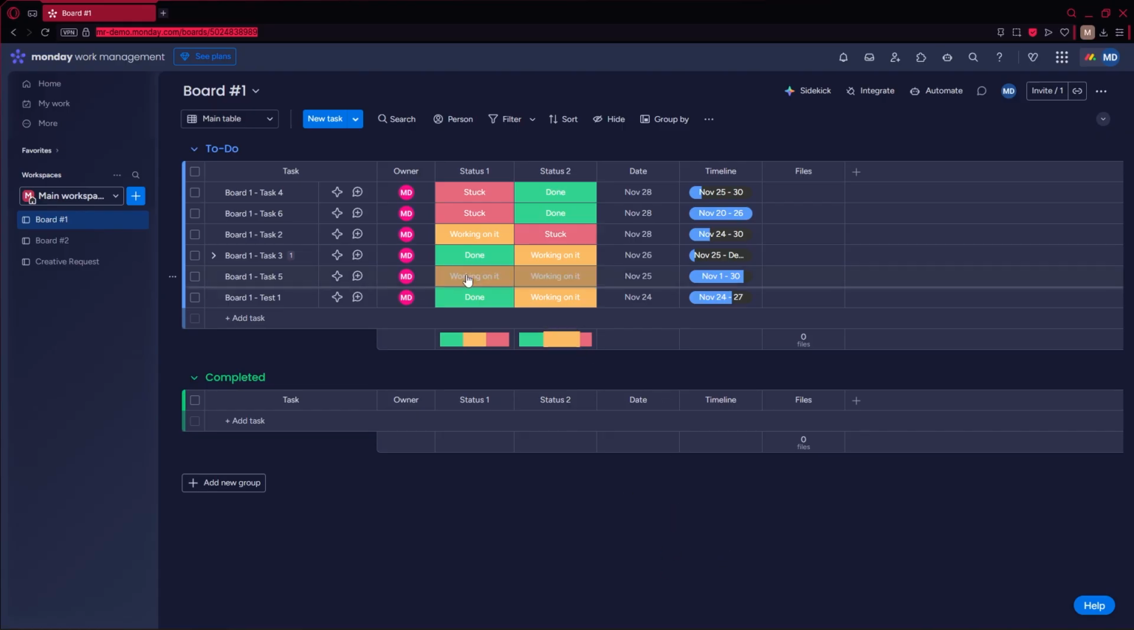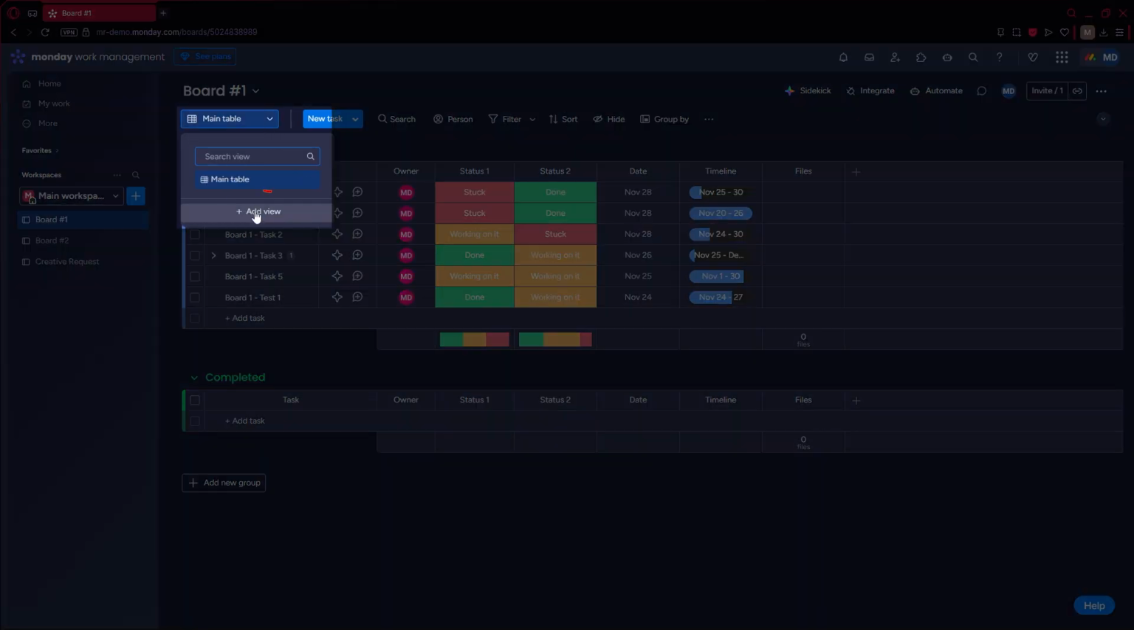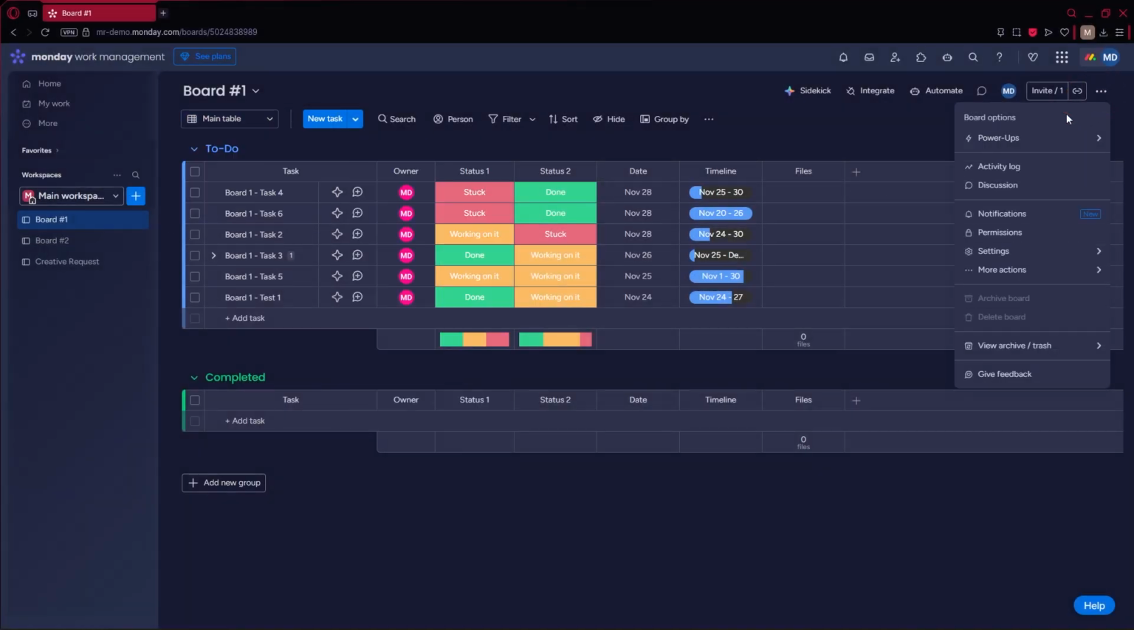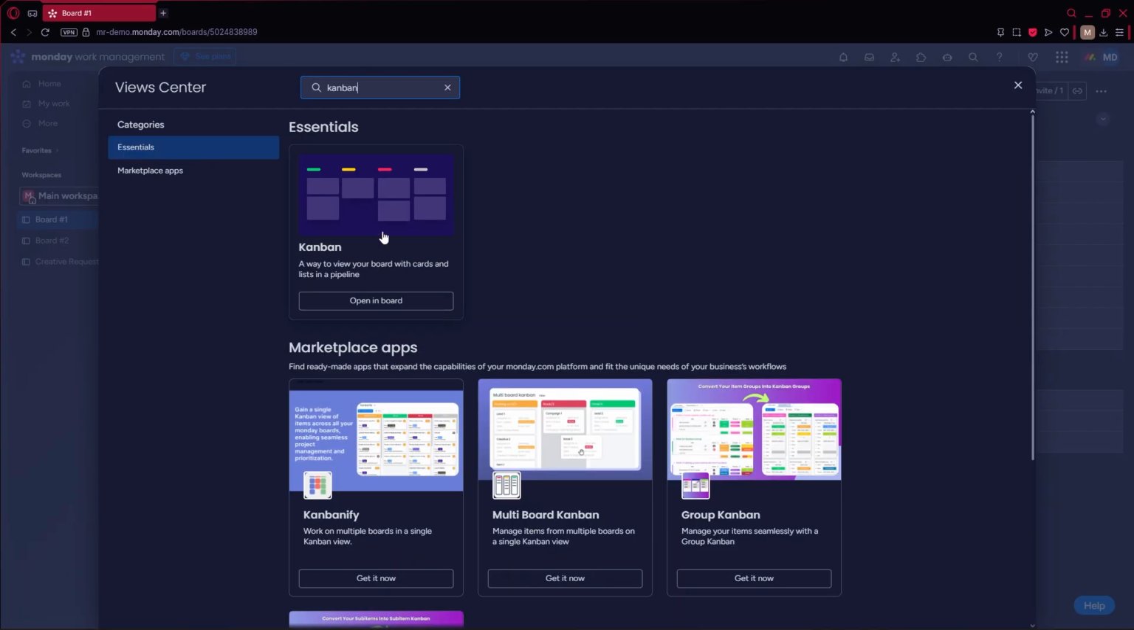First, add the Kanban view. Click plus add view at the top of your board, then choose Kanban. Alternatively, click the three-dot menu, then board power-ups, board views, then pick Kanban.